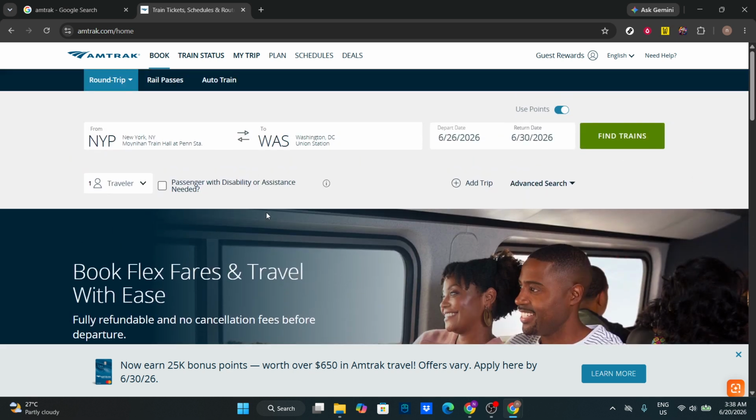First, select your trip type. For this example, we're using a round trip. If that option is already visible, go ahead and click on round trip to confirm it. Choosing the correct trip type is important because it changes the fields you'll need to fill out, especially when it comes to return travel.